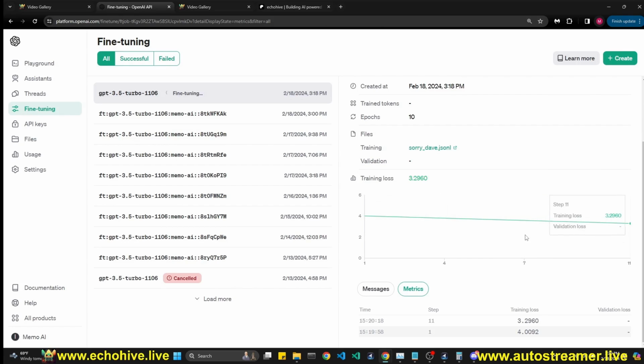And our fine tuning is progressing. We already started the converge. This is going to take maybe a minute or two.